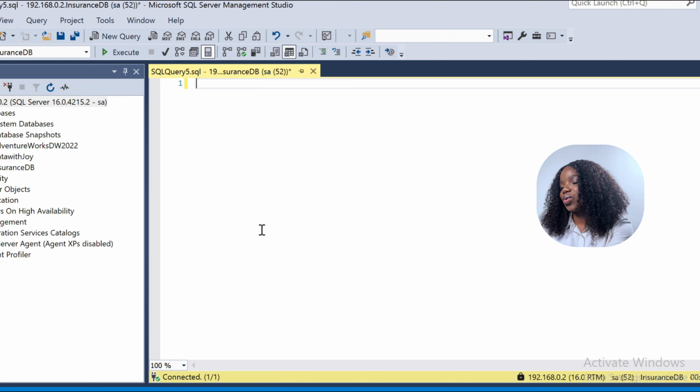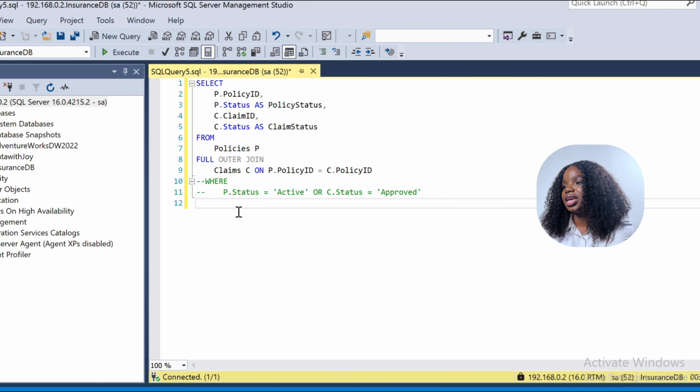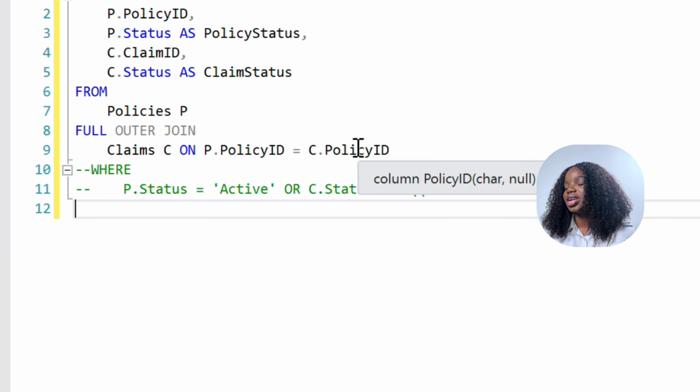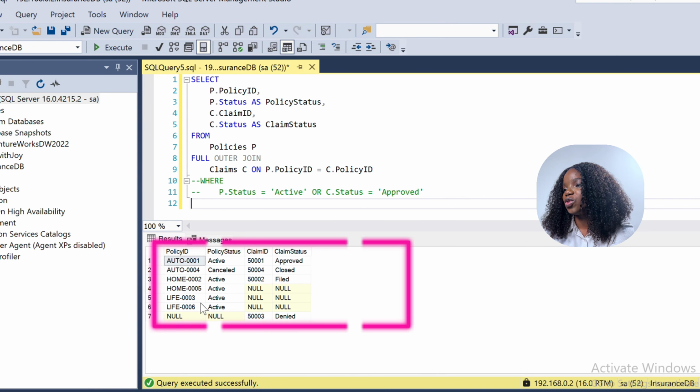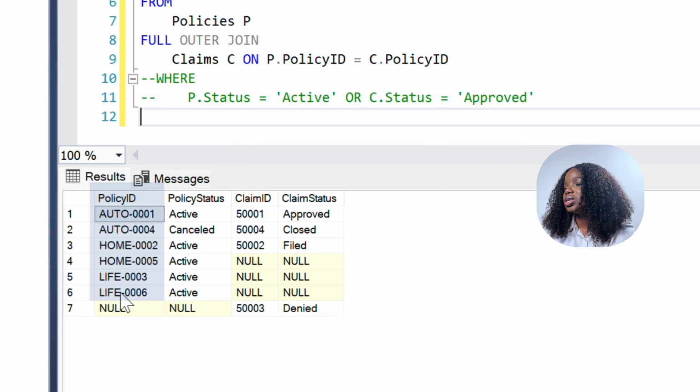Now let's see how to write that in SQL. So I've written my query before. I will just paste it here. I commented out the where clause so that you see a full list of all the policies and all the claims, like I have explained before. Now these are all my policies. I have 6 rows, and these are all my claims. I have 4 rows. You see that I have an extra row for an ID that is on claim that is not on policy, and I have 3 rows for rows that are on policy that are not on claim.